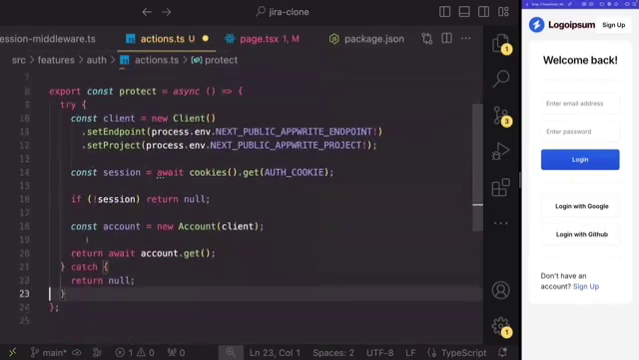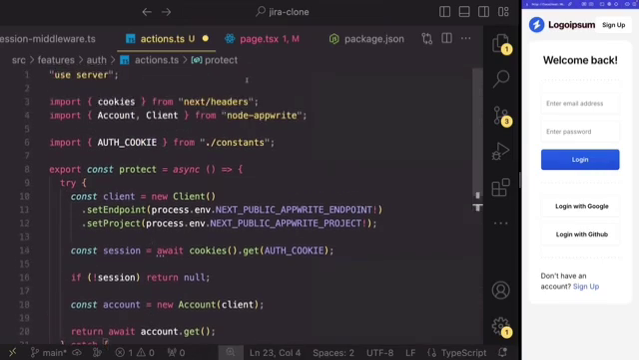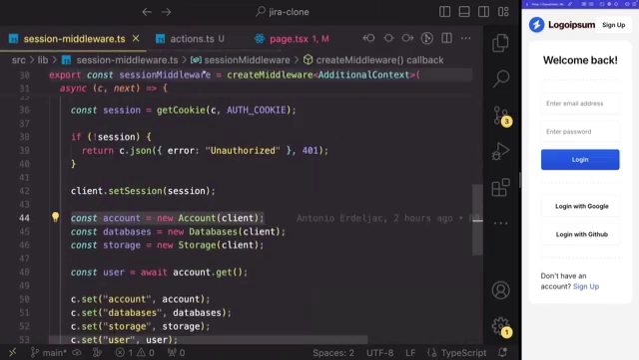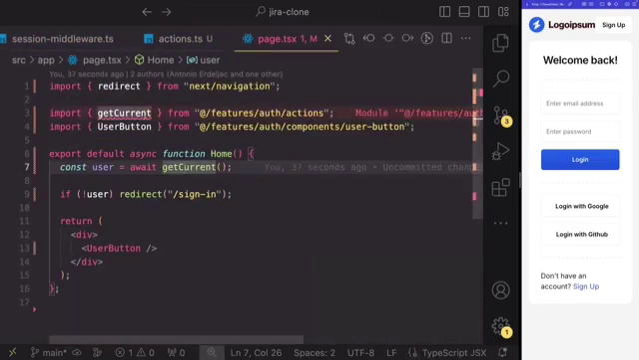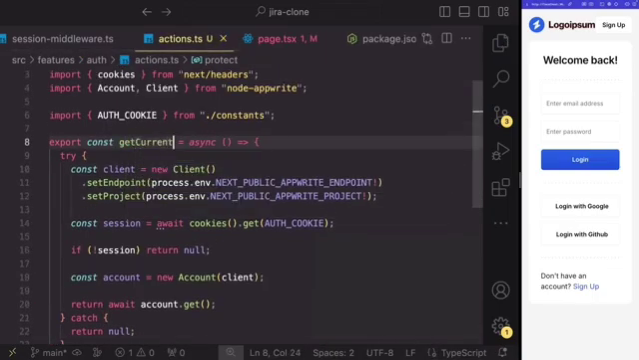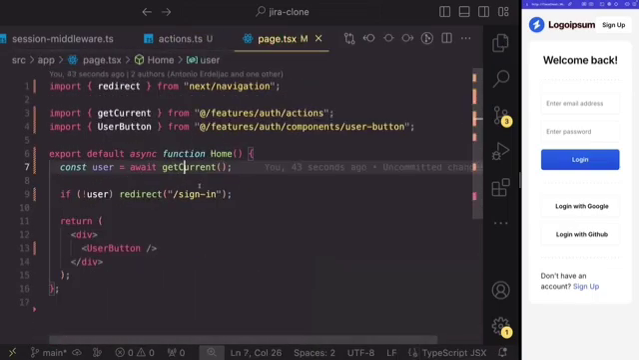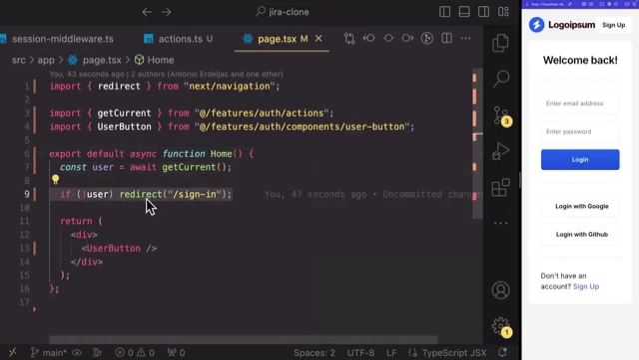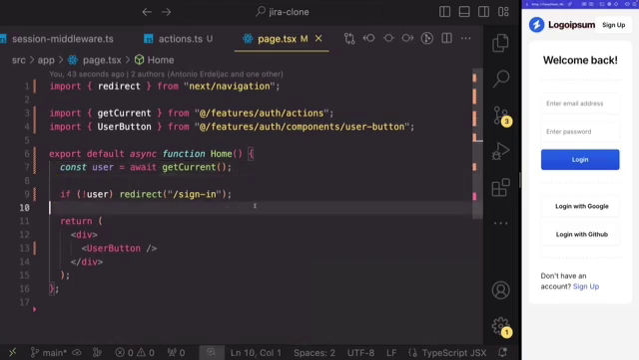Depending on, but if you're using redirects, keep in mind you cannot use them inside of try and catch. That's one caveat with using a redirect from Next.js. So I'm going to be explicit in my tutorial here. I'm just going to call get current for the user and then I will manually redirect here. It's 2 lines, not too much code if you ask me.